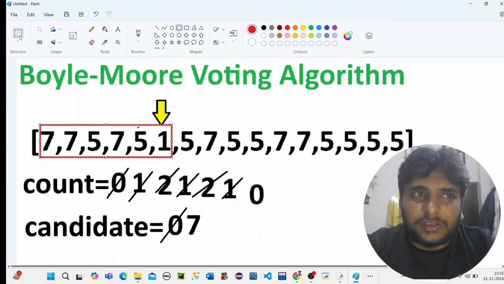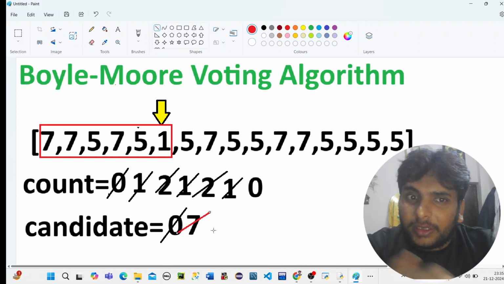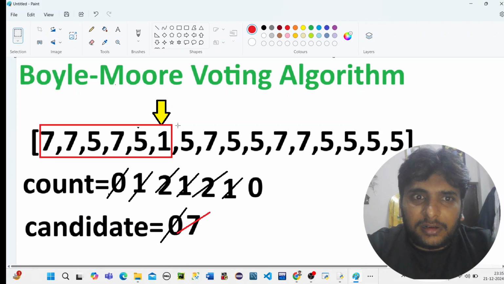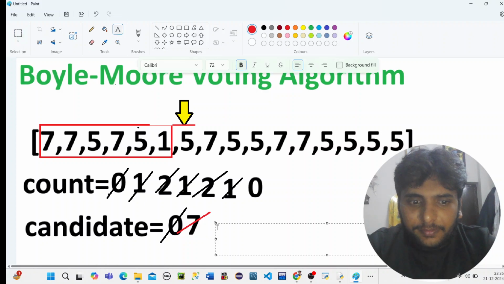We got 0 here. So when I got the first 0, now I need to update the candidate. The candidate will be getting updated now, to the next one. When I'm going here to 5, then in this candidate, 5 is getting stored now.